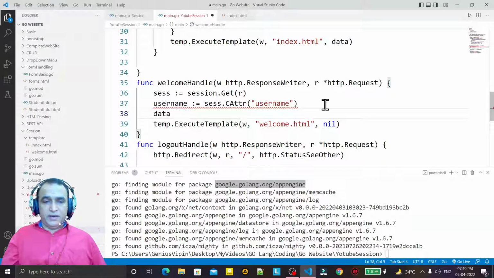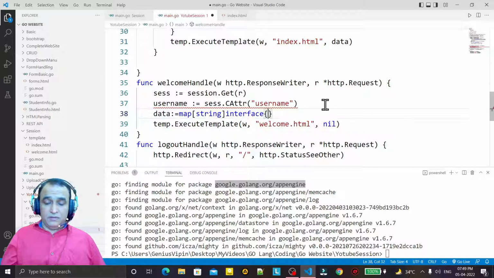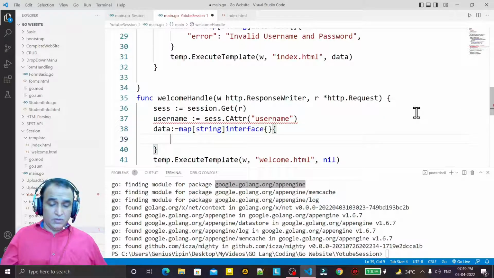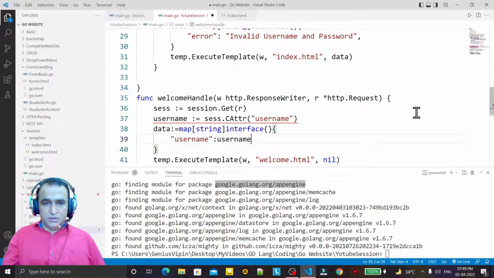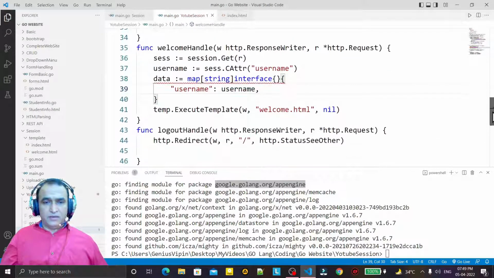Then I create a data equal to map string interface, and in this interface I pass username, and here I pass username like this. Save this, and this username will go here in place of welcome. So we have sent this to welcome username.